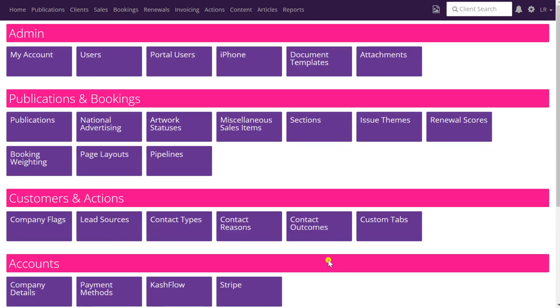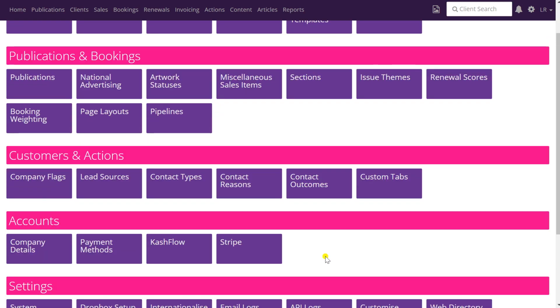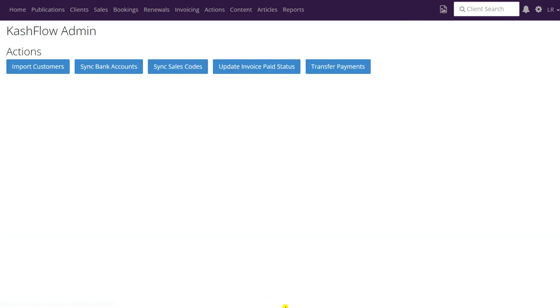So I've gone back to the main settings page, and this step is only for cash flow users. So if you have your MagManager account connected to cash flow as an accounts package, this step is only for you. So you're going to look under accounts and click on cash flow, and from here you're going to click on the button that says sync bank accounts.